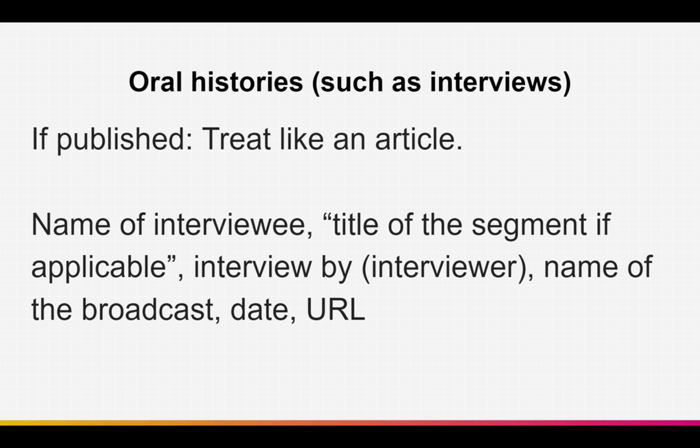So if your interview was published, perhaps it was someone who was interviewed on a news broadcast, you'll generally treat it like an article. For instance, you will put the name of the interviewee, then you'll put the title of the segment, if applicable, in quote marks. So if it was part of BBC One or Good Morning Britain, you can put that in there. Interviewed by, and then you can put the interviewer name. The name of the broadcast, if applicable, and the date that it aired, and the URL.